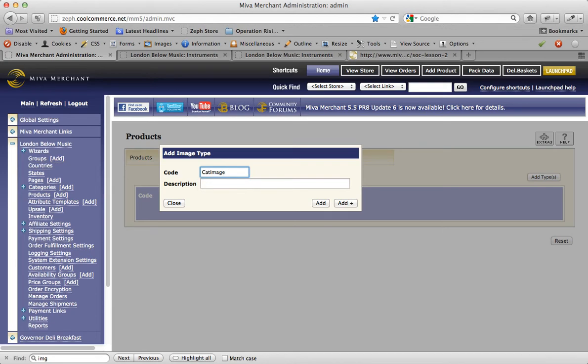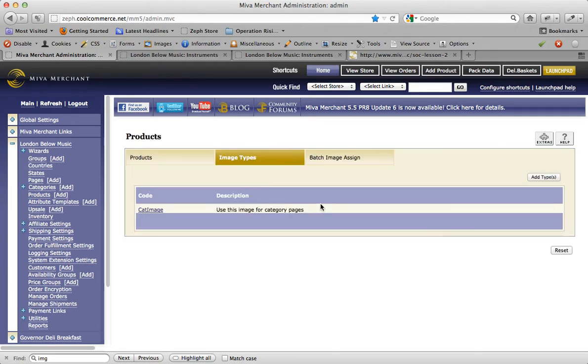I'm going to call it cat image. And I'm going to type out, use this image for category pages. It's a little self-explanatory. It's a reminder in case you forget what this image type is for. I'm going to click Add. And now this new image type is listed on this page.